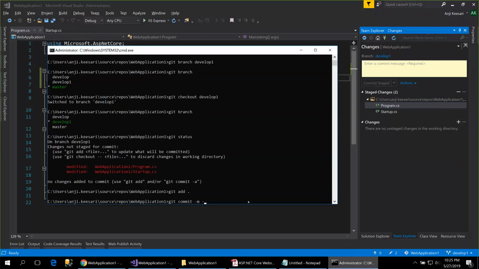-m for commit, and I can enter my comments. git commit -m message, or commit message.